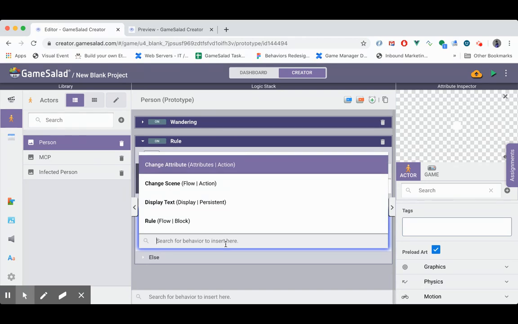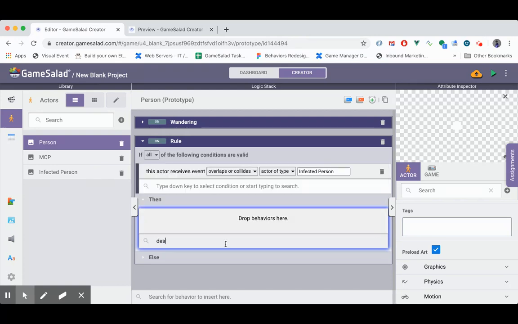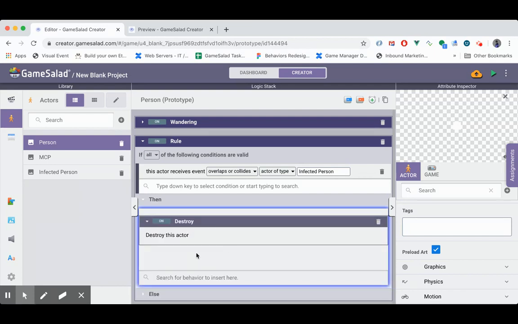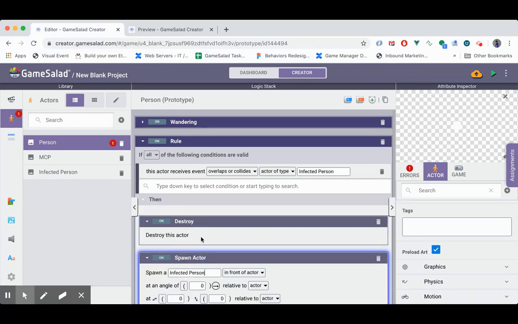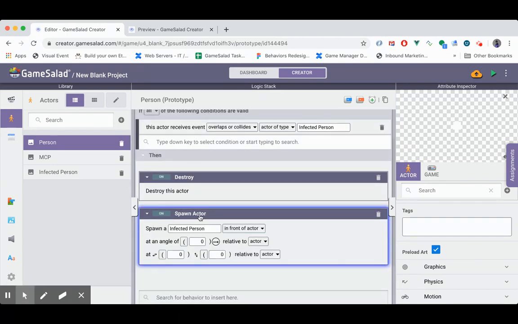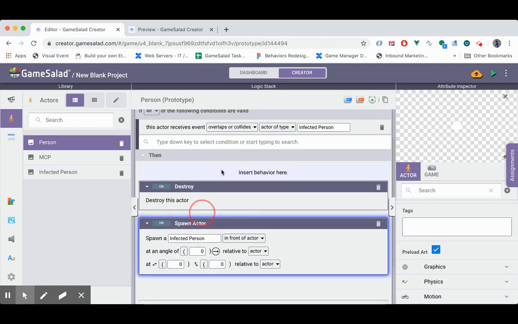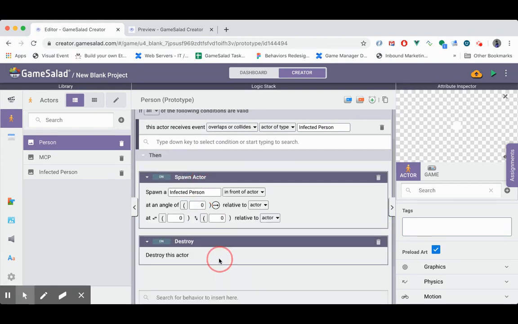Well, because we have two separate concepts of an infected person and then a person, what we're going to do is destroy ourselves and turn ourselves into a sick person by spawning an infected person. The order inside for rules and loops, the order of actions actually matters. So what we want to do is spawn the sick person before we destroy this actor, because if we destroy ourselves before we spawn the person, then the spawning will never happen, right?